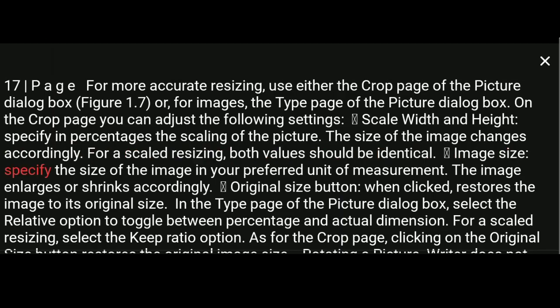Image size. Specify the size of the image in your preferred unit of measurement. The image enlarges or shrinks accordingly. The original size button, when clicked, restores the image to its original size. In the type page of the picture dialog box, select the relative option to toggle between percentage and actual dimension. For a scaled resizing, select the keep ratio option. As for the crop page, clicking on the original size button restores the original image size.